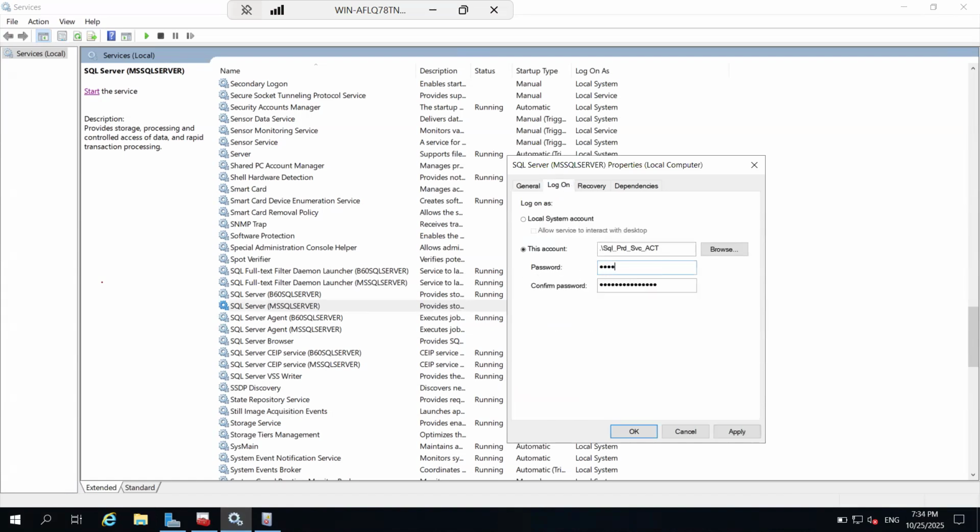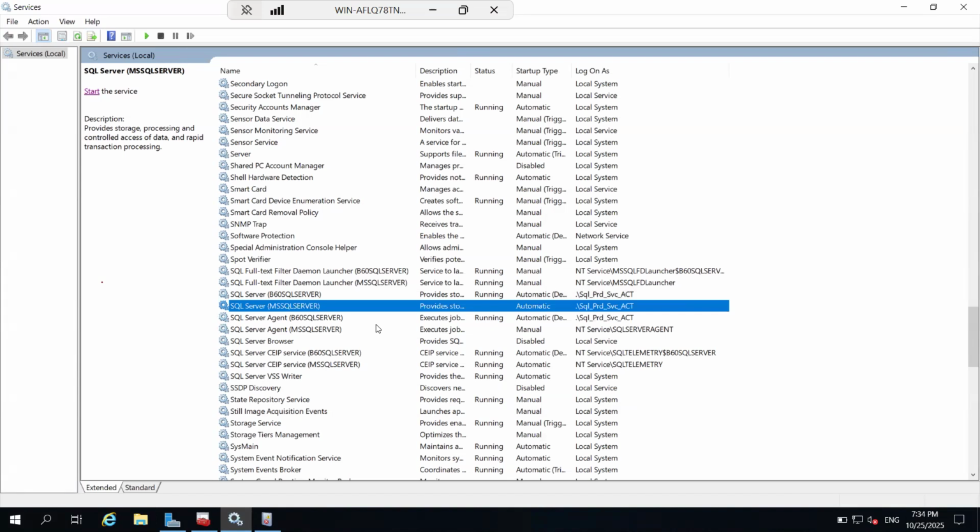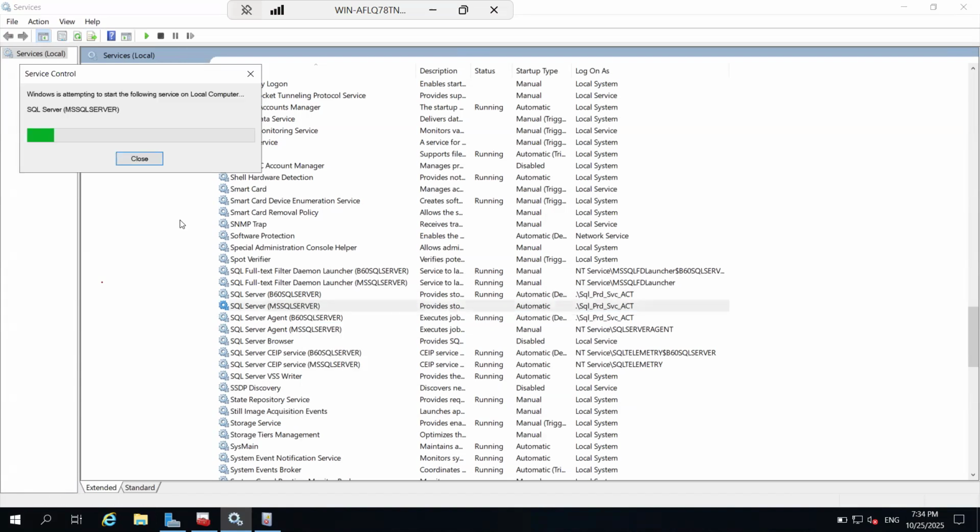Okay, we gave the password while creating this account, so you can just apply the new password and click OK. Last time you were not able to start, right? Now you just start it. So in this way you can start the service. This time it will start, guys.